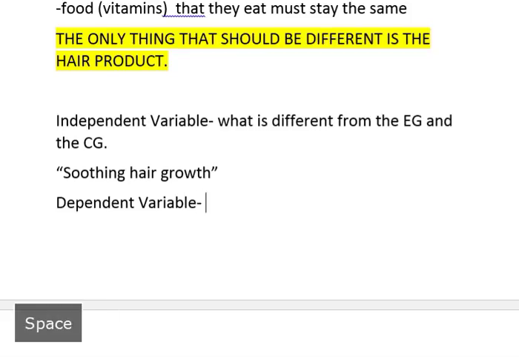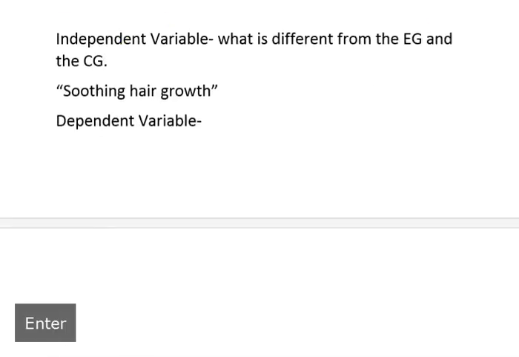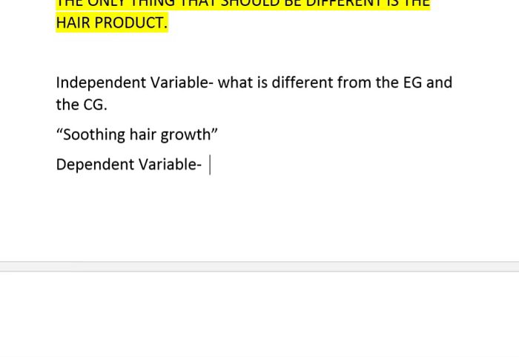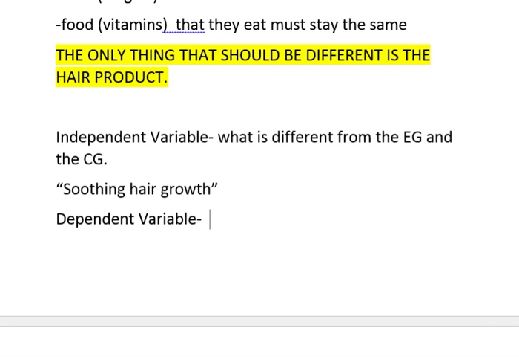Now, my dependent variable. Let's talk about this for a second here. My dependent variable is also called my response variable. How does this respond? What responds to the independent variable? Now, you know in math how you have your x and y, and we say that y depends on what x is, and we have a function or anything like that. So in this case, it's the same thing. Our dependent variable is going to depend on what our independent variable is.